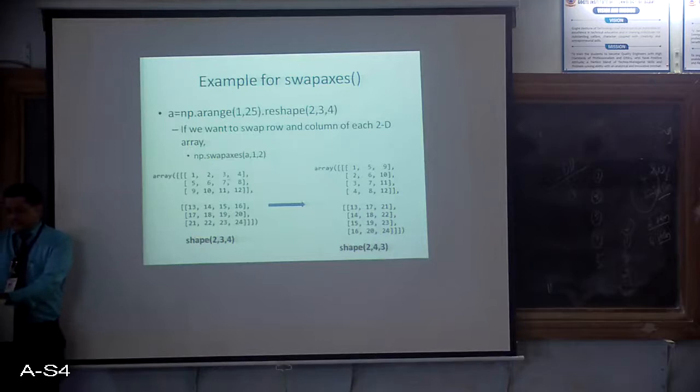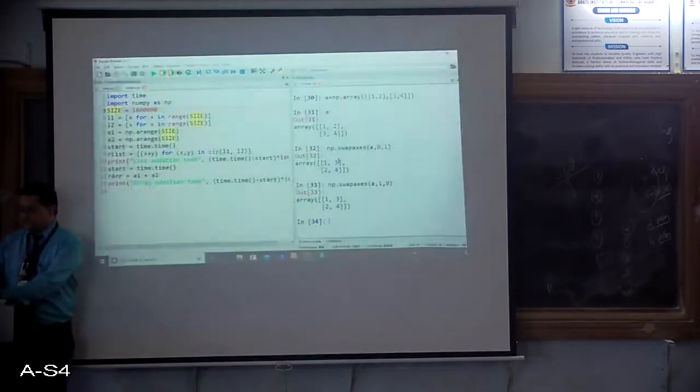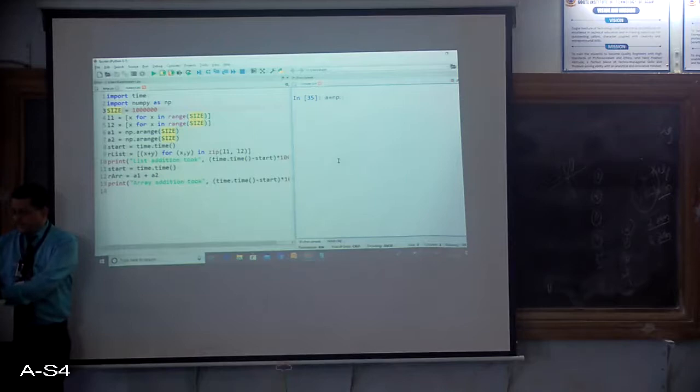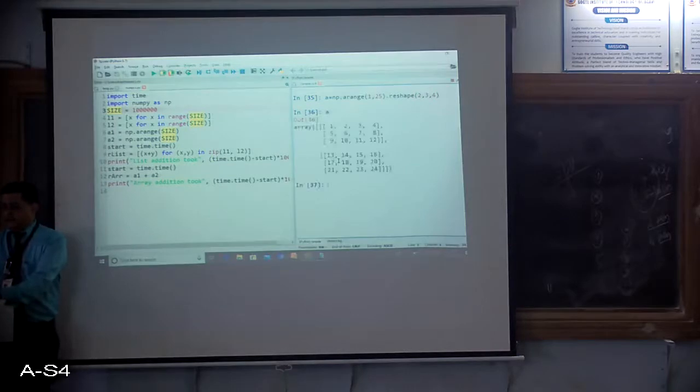Okay, understood? Because here I have 3 rows. When I swap, I will get 4 rows. And I have 4 columns. When I perform swap, I'll have 3 columns. So this will be a 4 by 3 array, with the outermost dimension remaining the same. So you still have 2 two-dimensional arrays. Okay, we'll demonstrate that. A equal to np.arange(1, 25). Reshape it as a 2 by 3 by 4 array. So A looks like this.